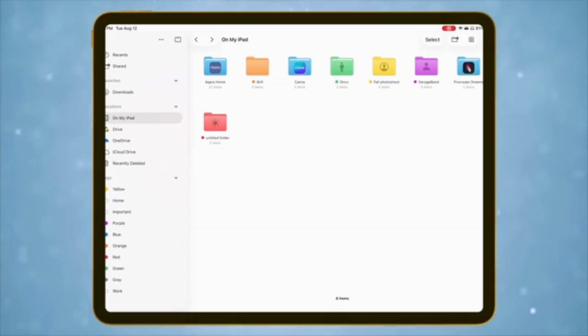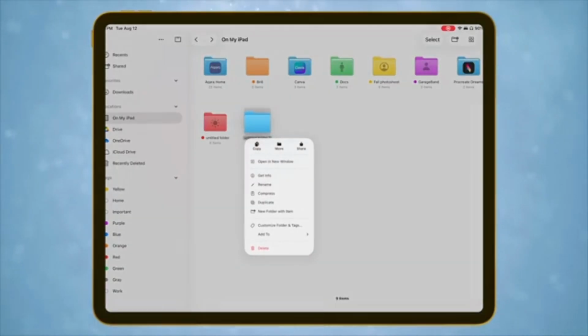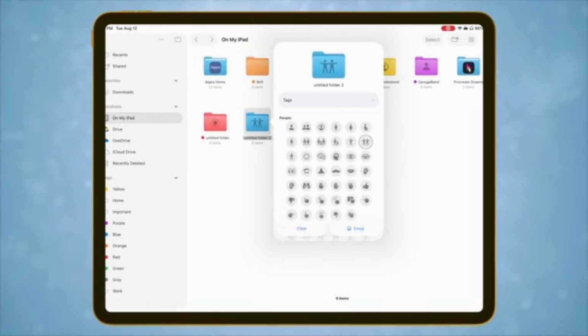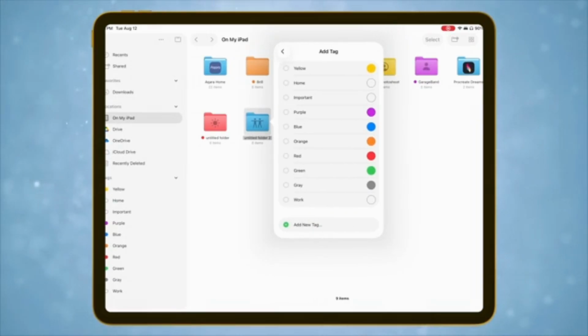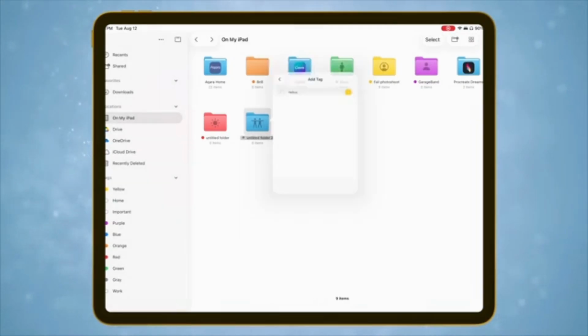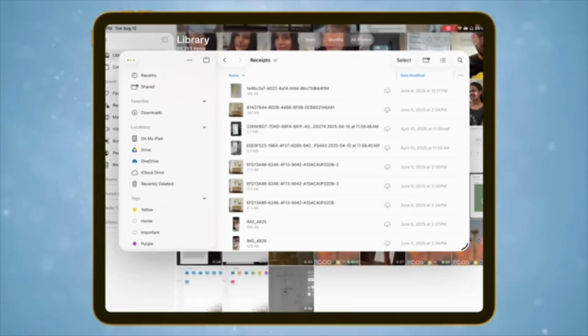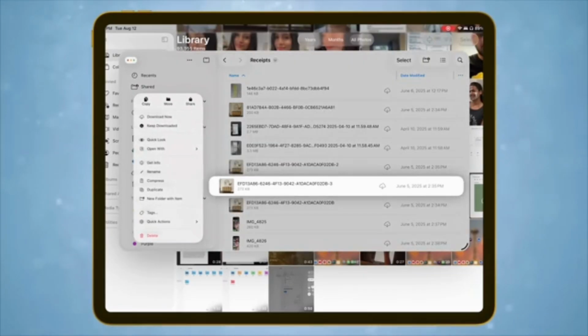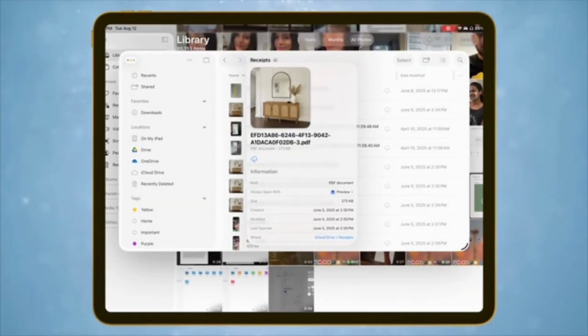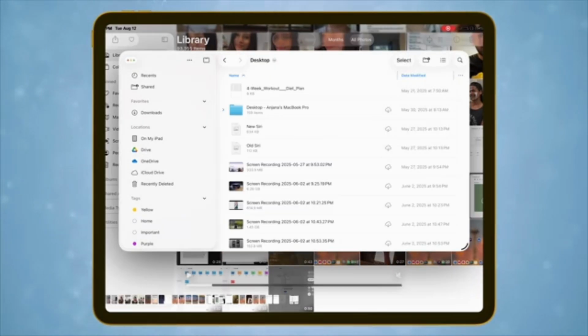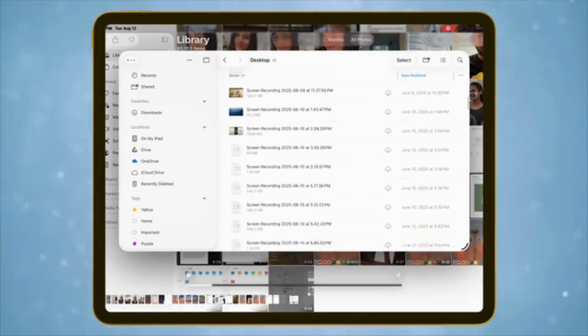The Files app is getting much smarter in iPadOS 26. You can now customize folders with colors and emojis. You can also set default apps for file types. This means if you set PDFs to open in a specific tool, it'll always use the same app instead of the old default app. There's also a new cleaner list view to view the files in folders.